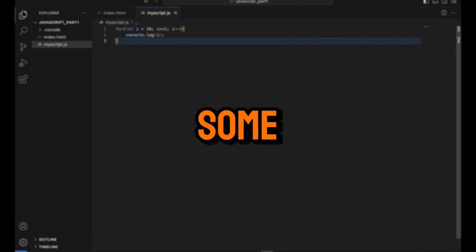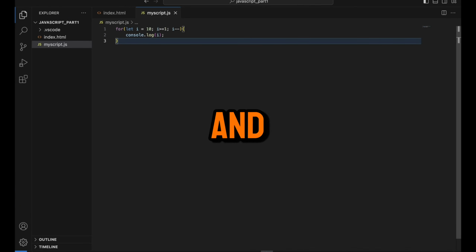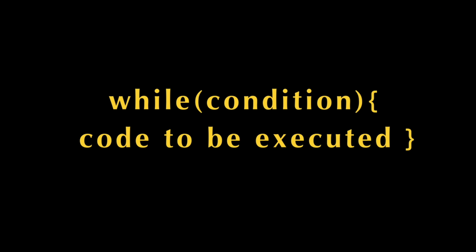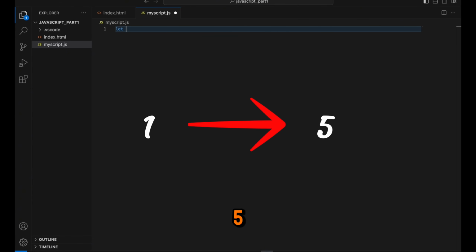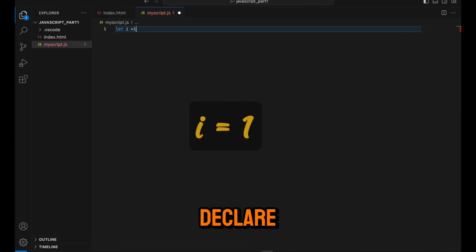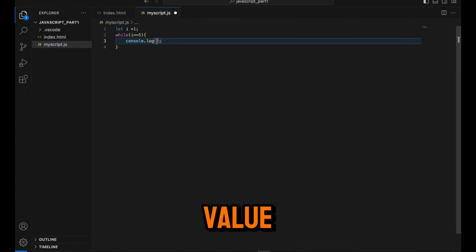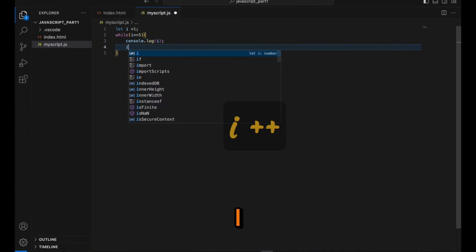Now, let's dive into some other loops and understand when and why to use each. The while loop is different from the for loop because it doesn't require a counter. Instead, it just keeps running as long as a certain condition is true. Here is the syntax: while condition, code to execute while the condition is true. Let's break it down with an example where we print numbers from 1 to 5 using a while loop. Here, we declare i equal to 1 before the loop. The loop runs while i less than or equal to 5 is true. Inside the loop, we print the value of i and then increment i using i++.